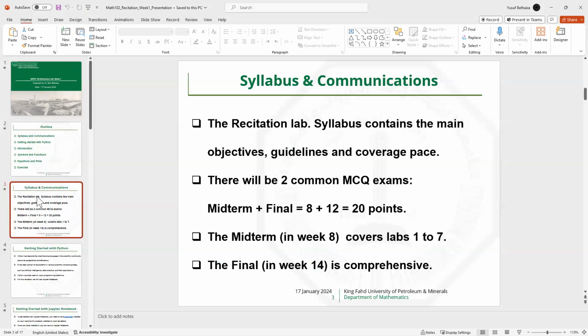So for the syllabus and communication, the recitation syllabus that should have been posted on the Blackboard contains the main objectives and guidelines on coverage. There will be two common multiple choice questions exams, one midterm plus one final, and they count respectively for 8 and 12 points, with a total of 20 points. The midterm would be around week 8, and it covers labs 1 to 7, while the final is around week 14 and is fully comprehensive.